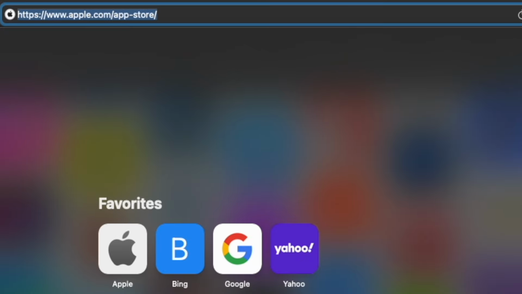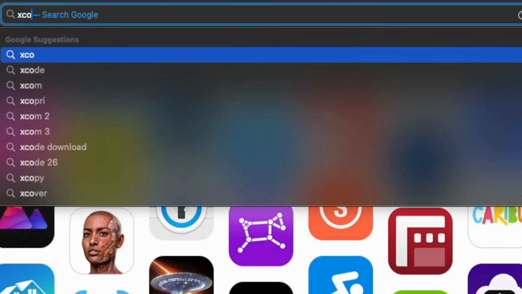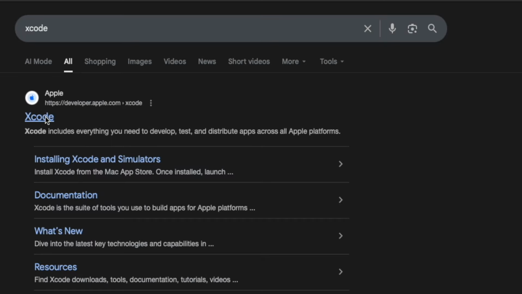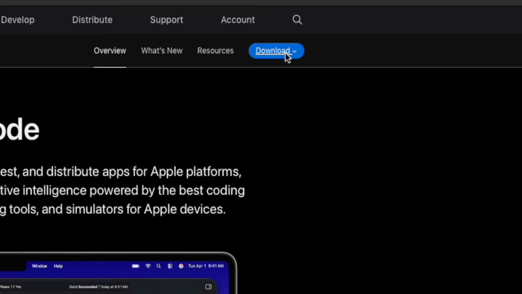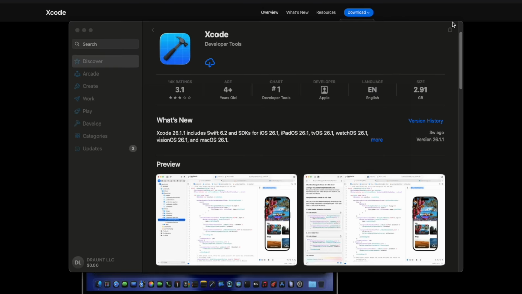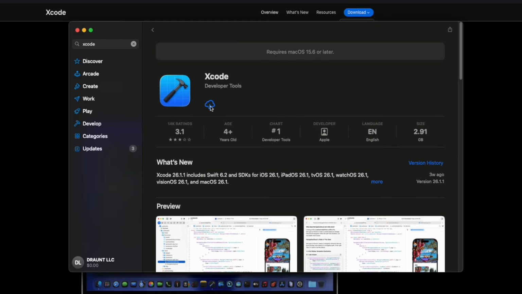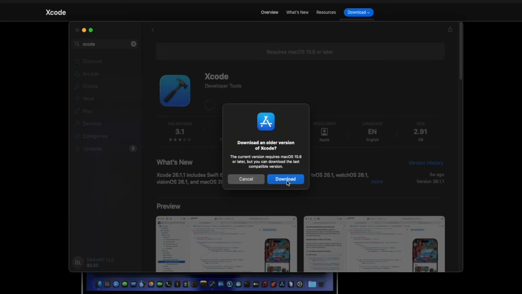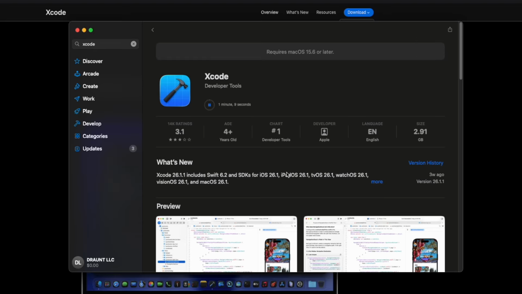First, you're going to go in your internet browser and type in Xcode. You're going to click on the first link. Once you're on this page, you're going to click on this download button. When the drop down shows, you're going to click on Xcode. Once you click that, you should have this pop up, or you can just open up the App Store on your Mac computer and type in Xcode. You're going to click this button to download. Next, you're going to confirm the download. Click download. Now we're going to wait for the download.